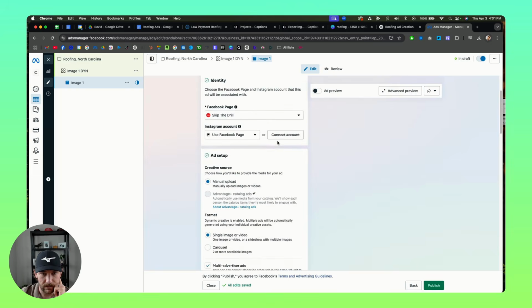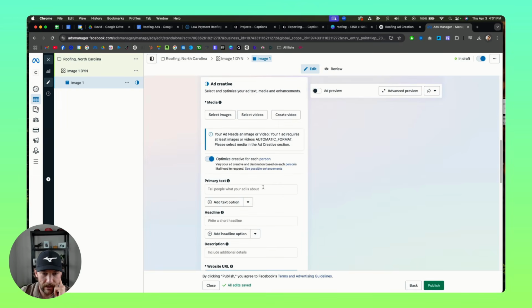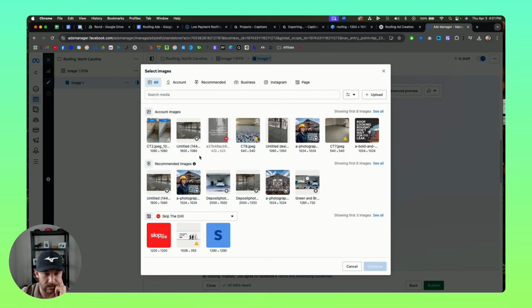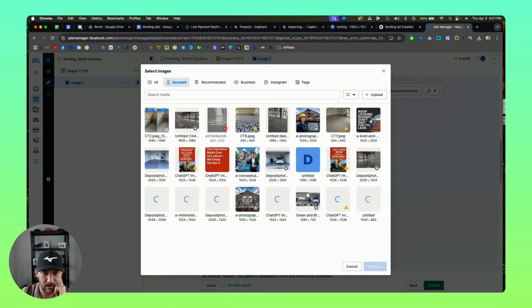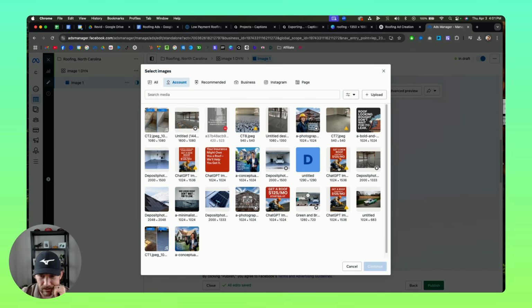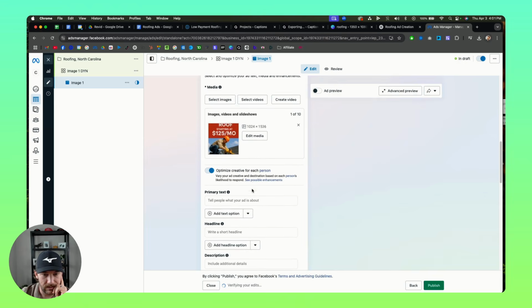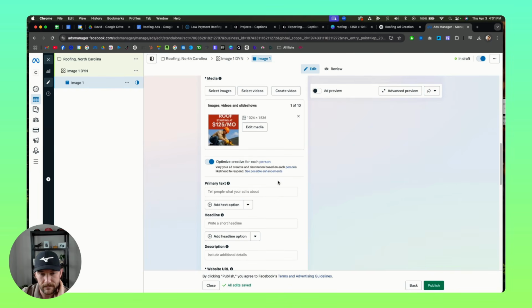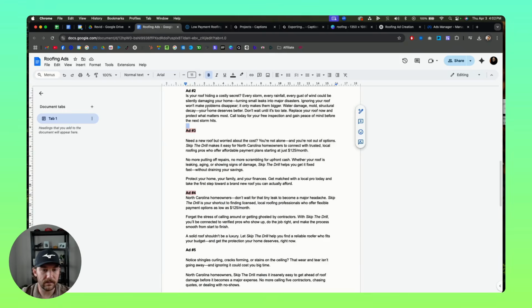Okay, so we've got our page in there, skip the drill, and we are going to add in a few different creatives. I'm going to select an image here, and let's just start with one of our images that we just added. Where'd all the other ones go? Oh, there we go. Let's go get a new roof starting at $125 a month. Let's start with that, okay? So I've got that, optimize creative for each person. I haven't actually split tested this versus not having it on, like directly. I'm going to leave that on. And then we're going to plug in 3 ads here.